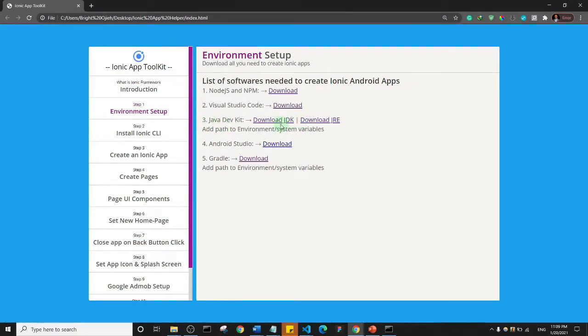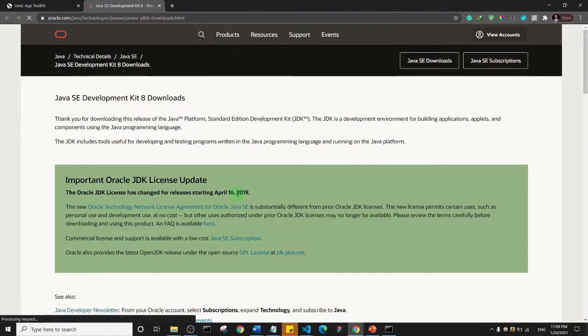There is the Java Development Kit and the Java Runtime Environment. Like I've always been saying, you don't need to know exactly what all of this means, but just go ahead and download it. First I would open the first one, which is JDK, and let me just show you. This is what the website looks like.